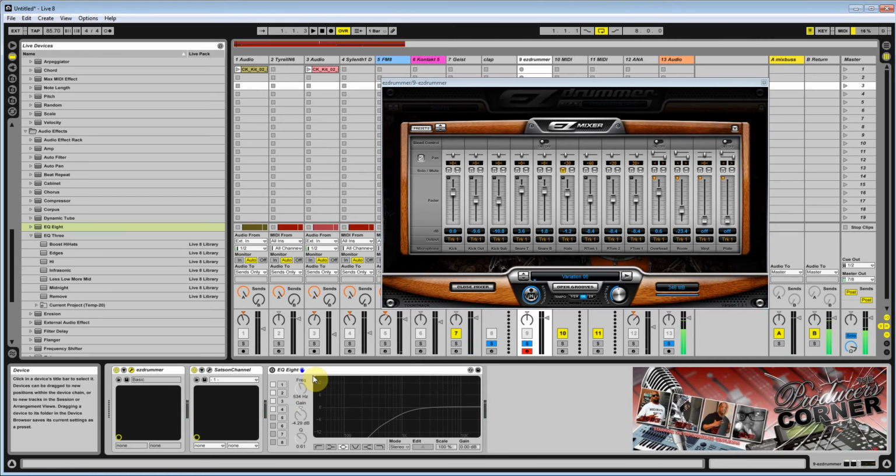When you're EQing, you're going to be doing a lot of bypassing and unbypassing, so that's the annoying thing about it. Okay. And let's bypass it again. All right, and all I'm doing is just bypassing.